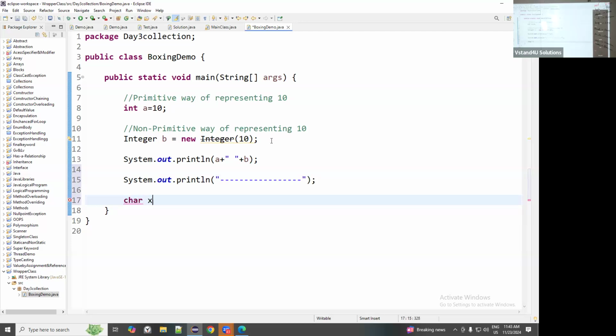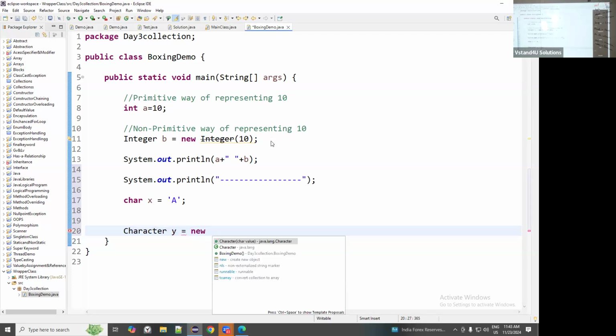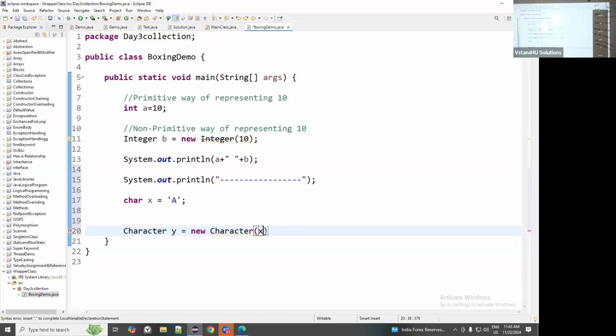Char x is equals to... a character should always be in single quotes, right? Now I am converting character into non-primitive. I have to make use of Character y is equals to new Character. Here I have to give the character value. What is the character value? A.